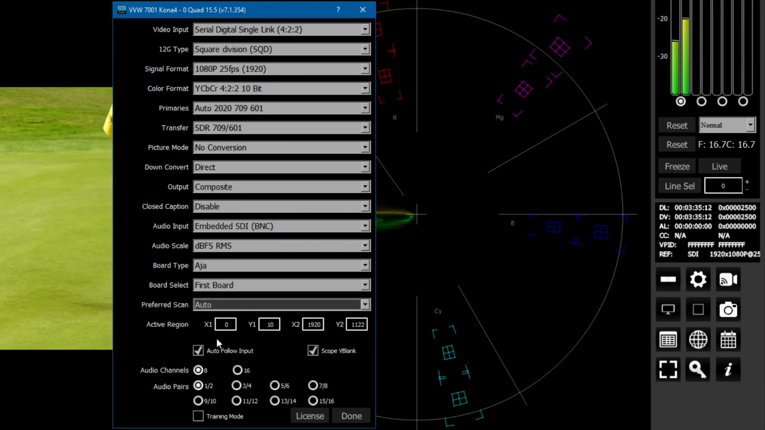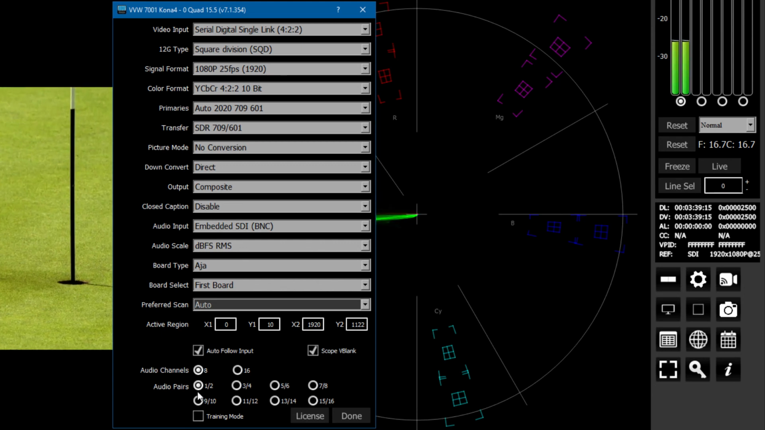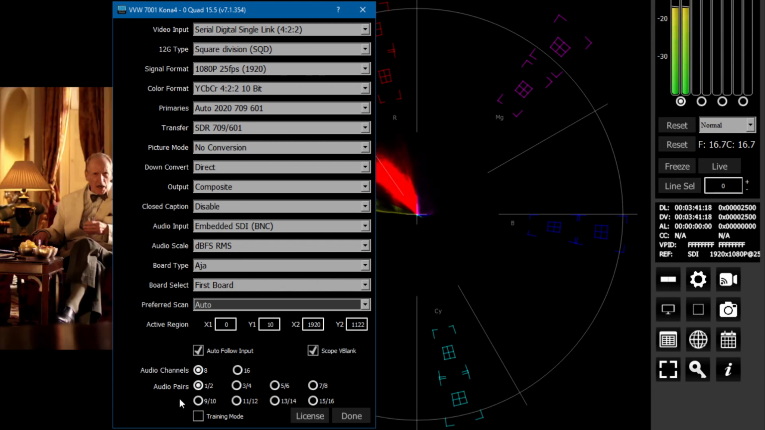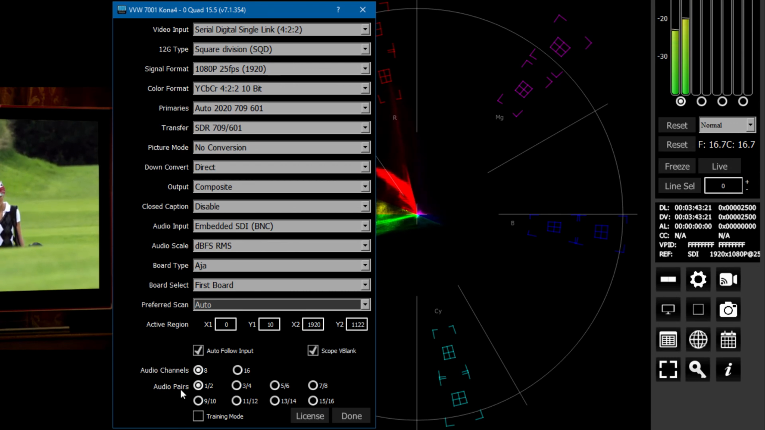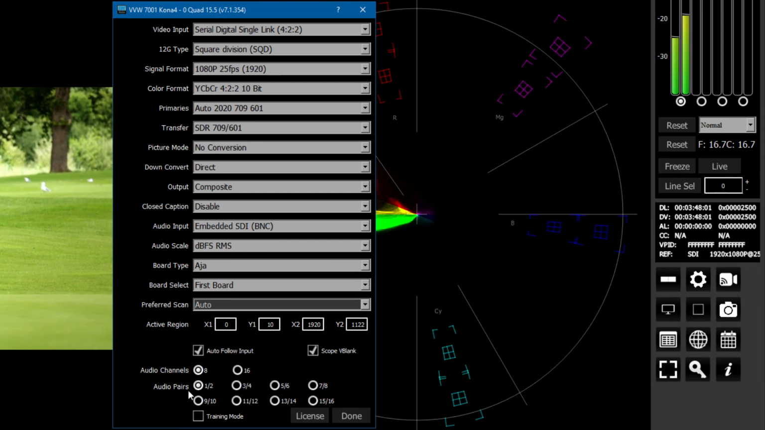There's also, we can do regioning. You can select 8 or 16 channels, and then you can select the audio channel pair for monitoring. The monitoring pair goes out the BOB monitor on the board, and it also comes out through the PC speaker.